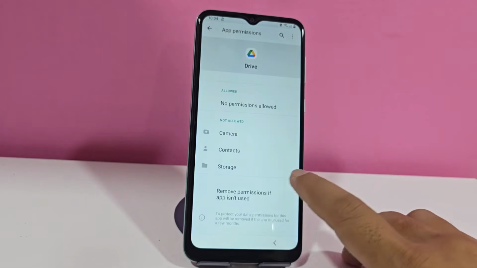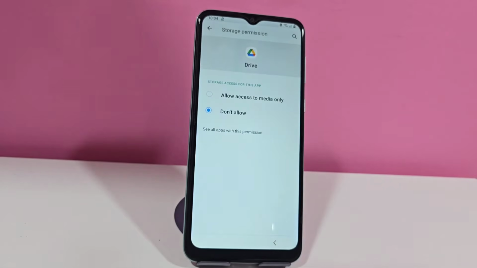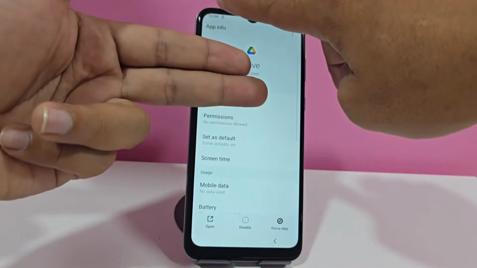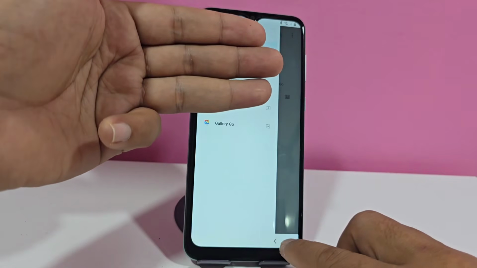We are going to select storage again. We give it no, it is not enabled for us. Then we are going to select the second option that appears to us. Then we are going to select gallery.